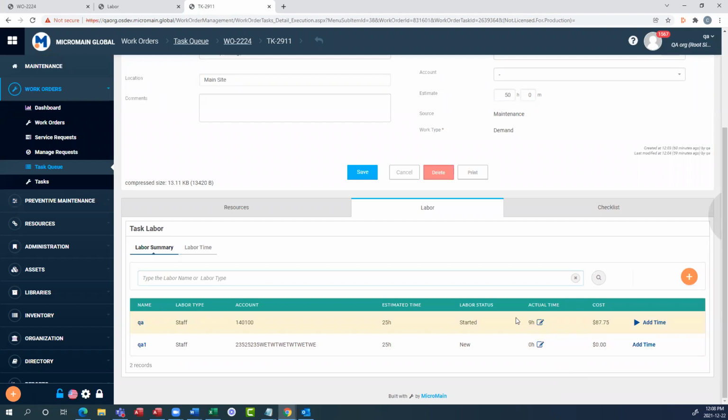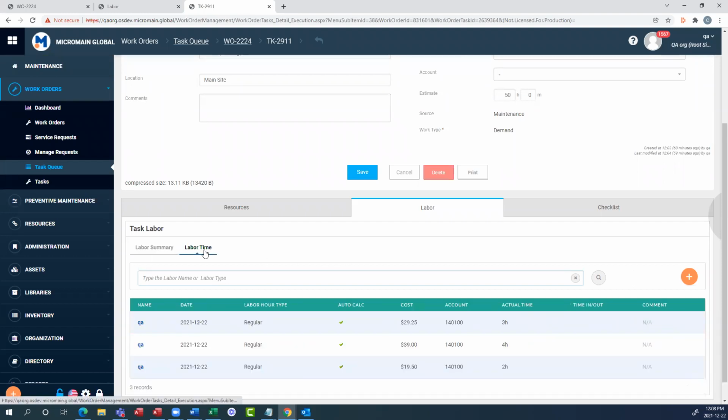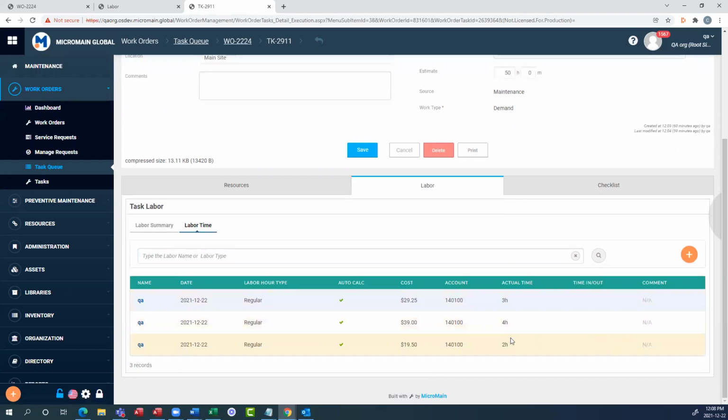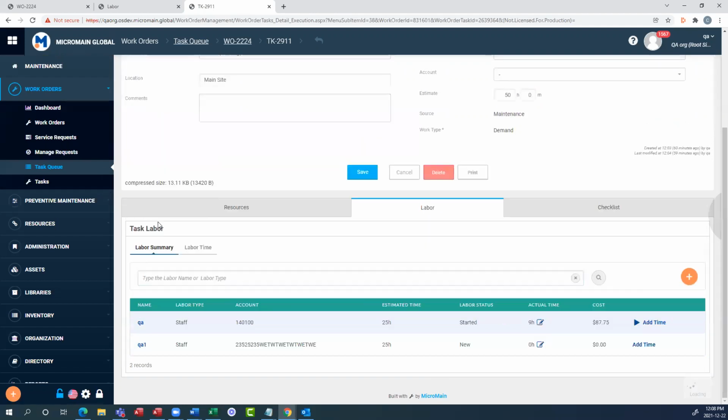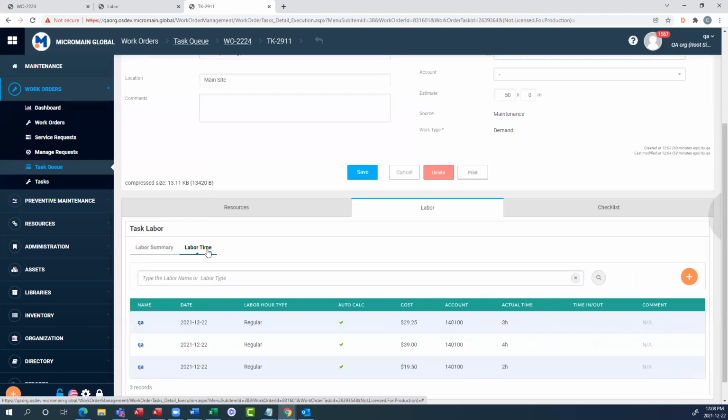This also puts another line item into labor time. So if I come in here, it says, oh, you made a 2 hour adjustment. The system will do the math for me and see that, oh, you went from 7 to 9 hours. So that's a 2 hour labor adjustment, and it puts the cost on here as a separate line item. So that's labor summary and the way it affects labor time.